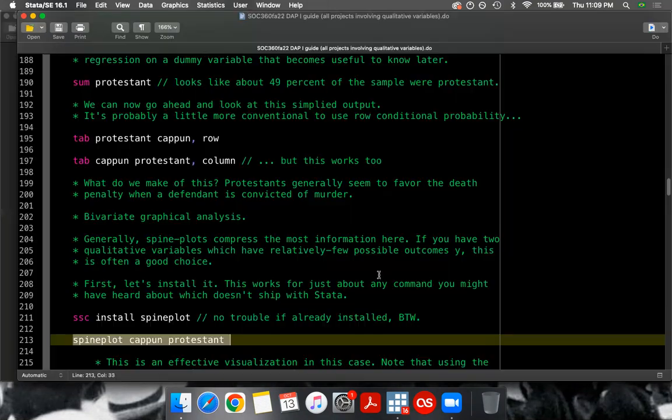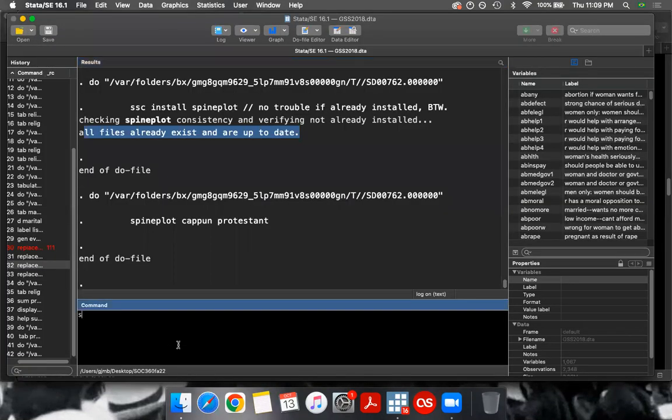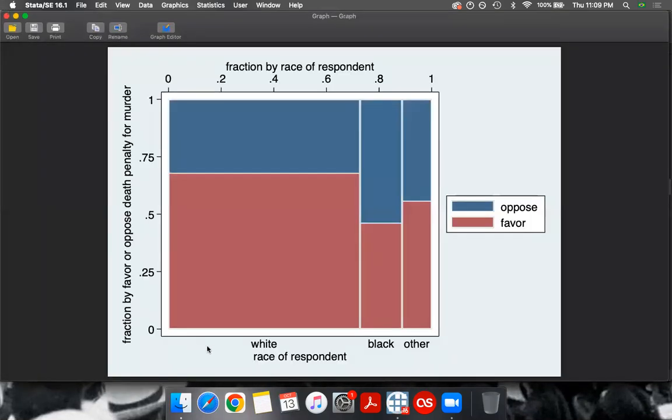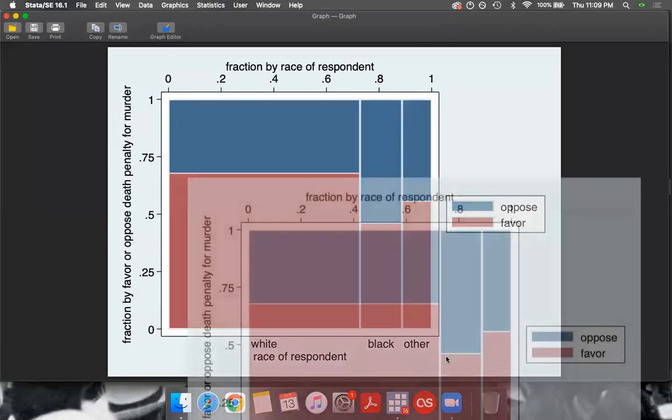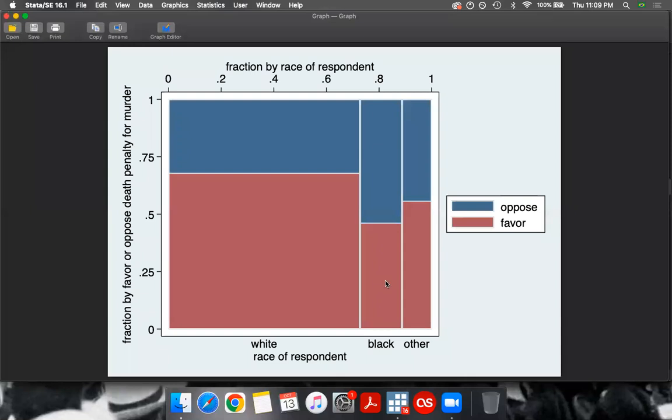Let me show a more extreme example. Try spine plot, and let's just sub in race. So we'll say cat pun race. And ignoring the GSS's annoying default categories, so they are really lumping way too much here, but you can see that in this particular case, the spine plot does actually give significantly more information. This is the marginal distribution of race here.